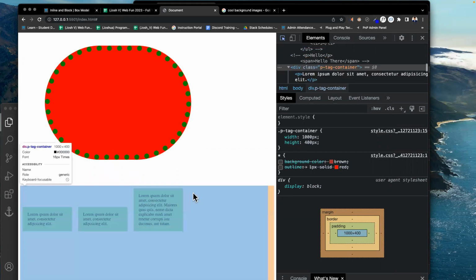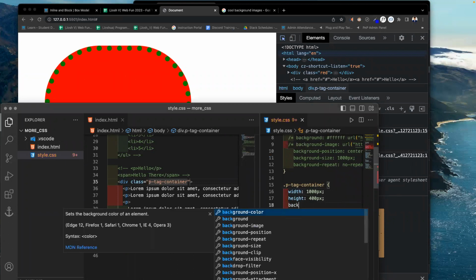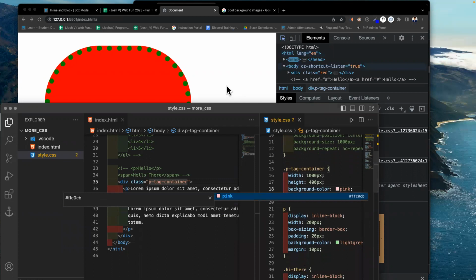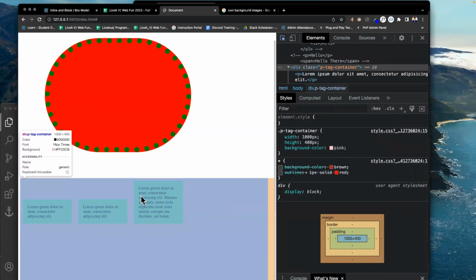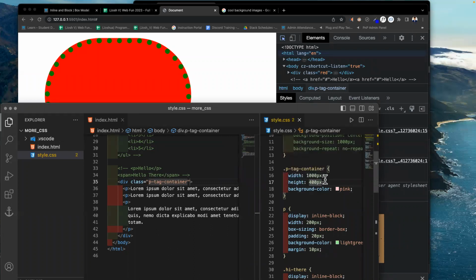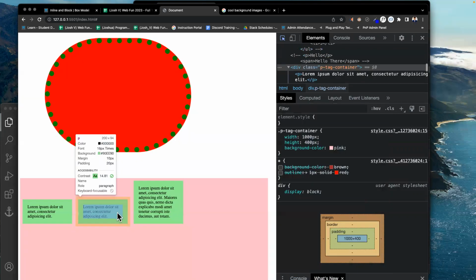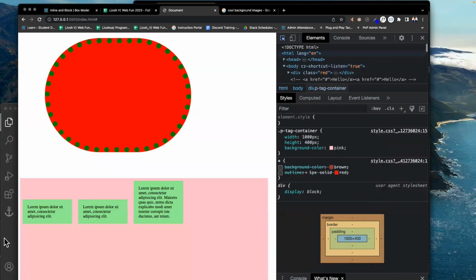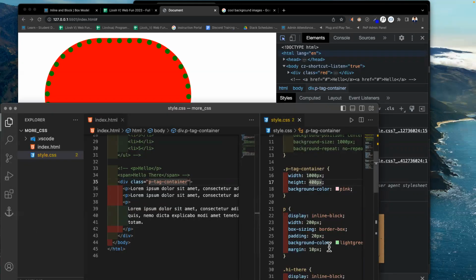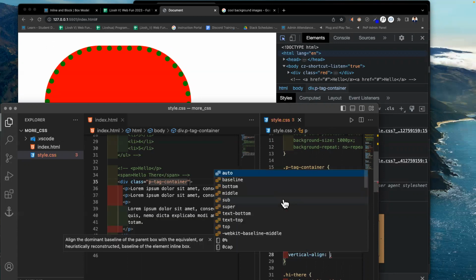And if I change the background color of the container, so now it's a background color of pink. Maybe I should change the height as well. Maybe, no, I'll leave the height as it is. And if I want them to be aligned to the top, all I need to say is vertical align top. Vertical align top.